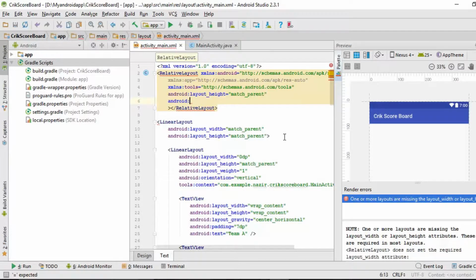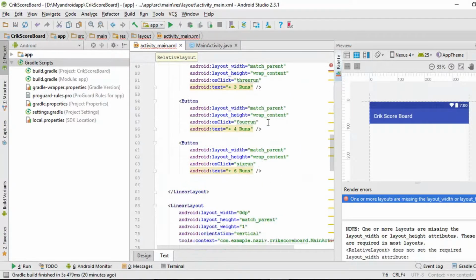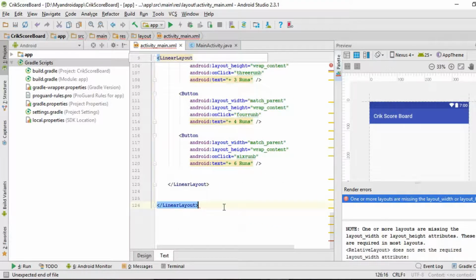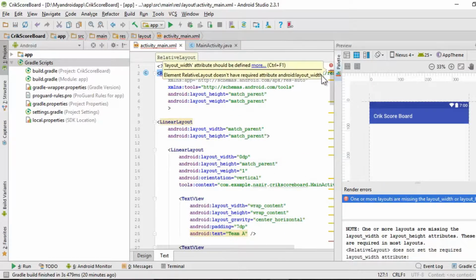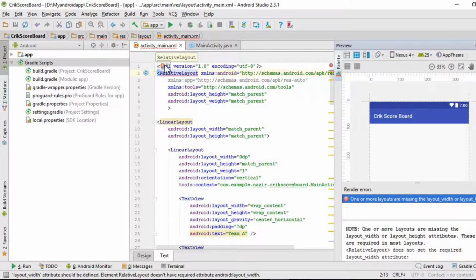And Android layout width is going to be match parent. Now I'm going to cut this one, go to the end of that, and add an end tag to our relative layout. At this point it still shows some error, so let's open it up and see what is the error behind that. So it actually added width for that, and that's the reason it was showing me the error.